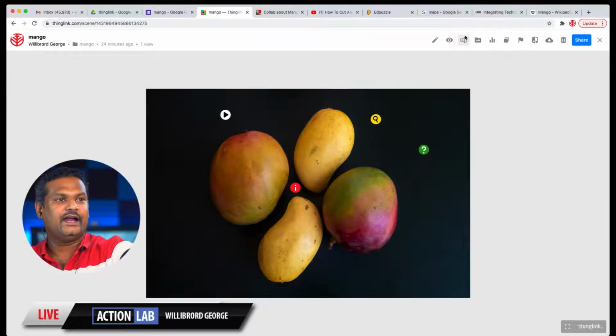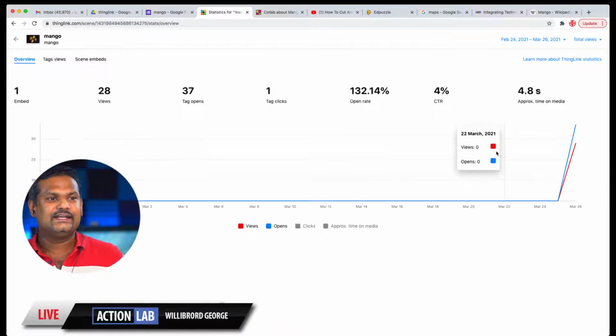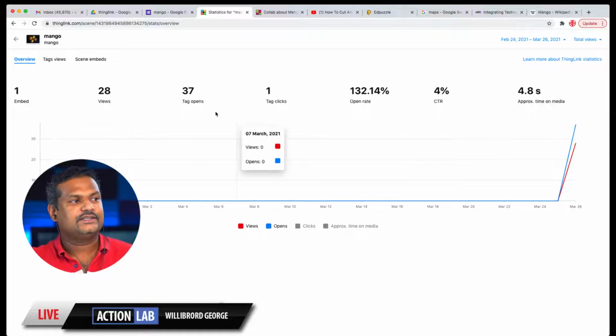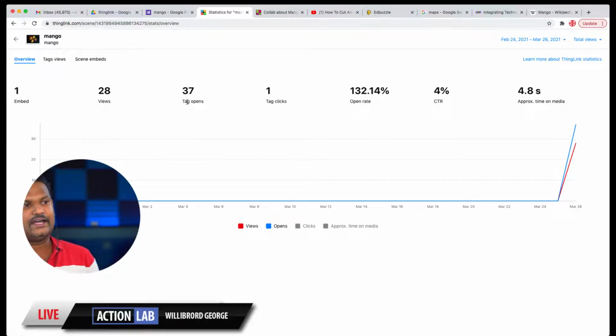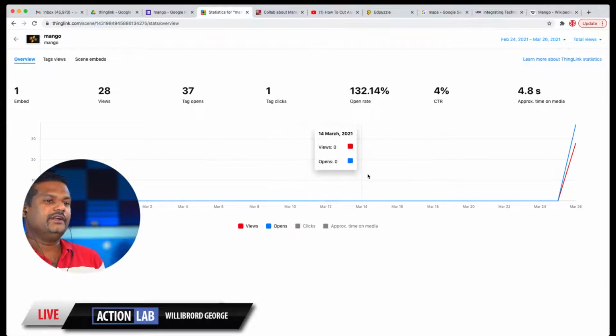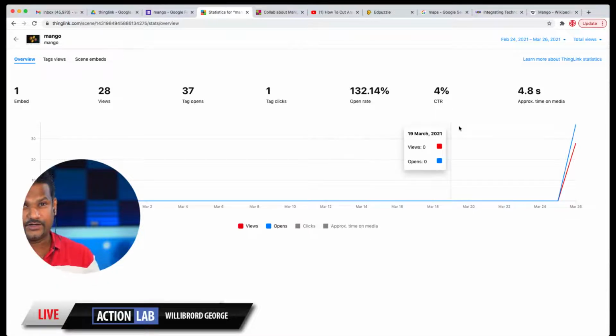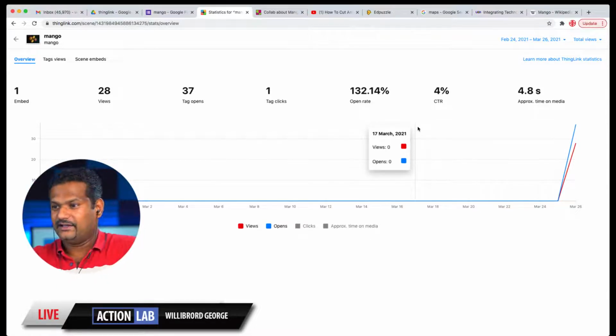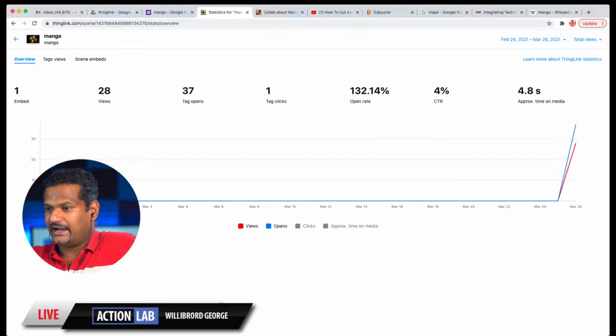And as a teacher, I can just go back and hit statistics, and I can actually see that 28 people have viewed it, 37 tag opens. There's a 132% open rate. There's a CTR, which is called a click-through rate. So if I've added any link there, how many people have actually gone ahead and clicked the link? How many students have clicked the link? How much time are you actually spending on that link?